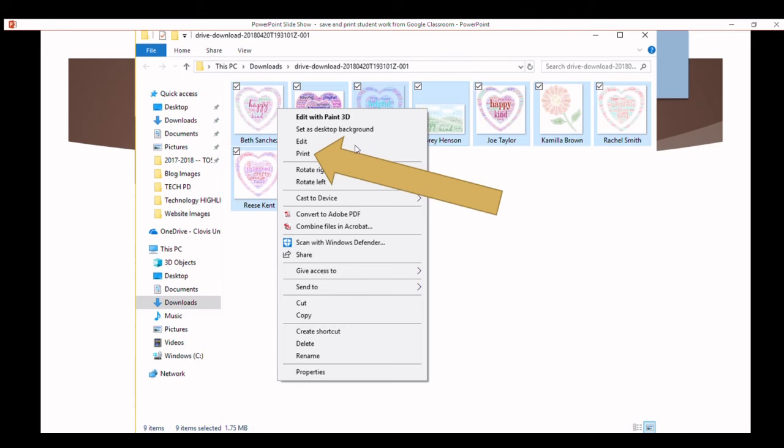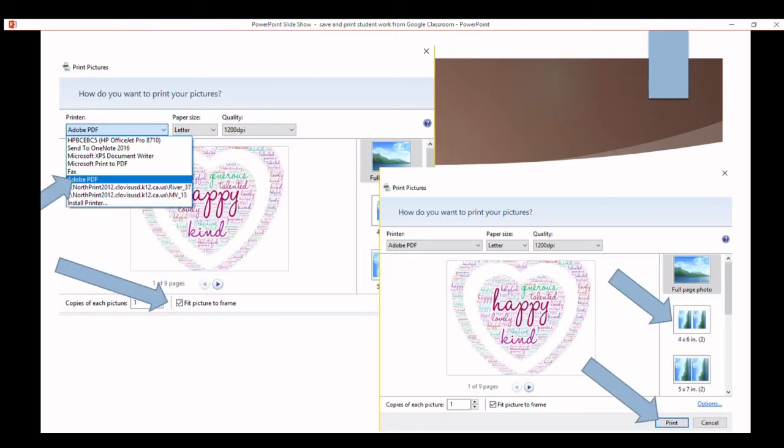Because these are images, my next screen is specific to just images. So when the next screen appears, I have two copies of almost the same thing right here. This area right here is important. You want to make sure that you're actually sending that information to a printer. So choose this little drop-down menu and then figure out where your destination is, wherever it is that you want to print.